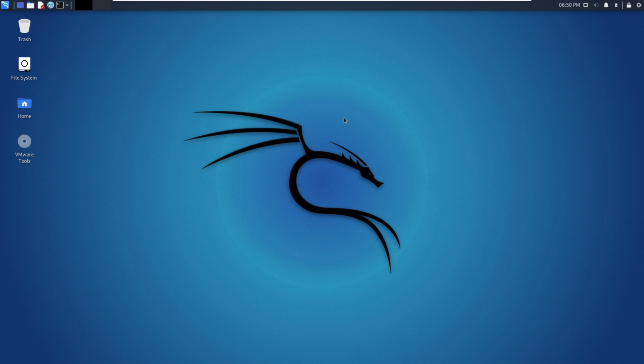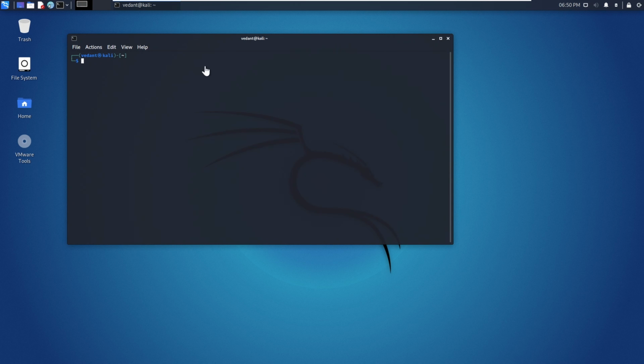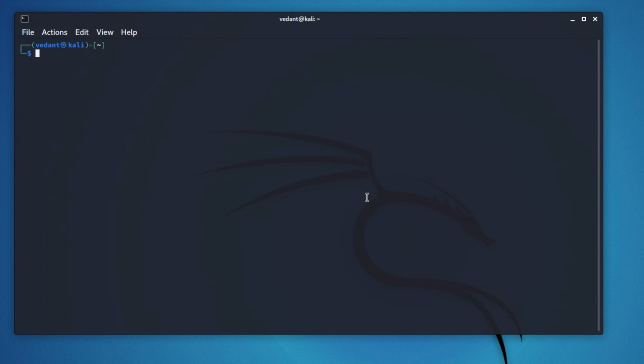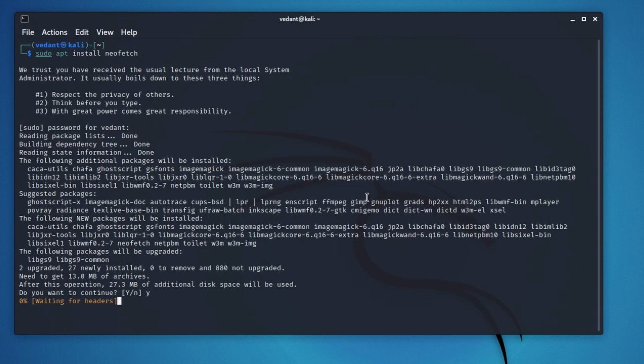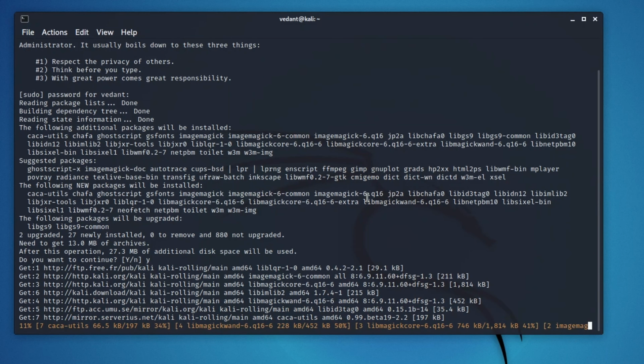So as you can see, we are running Kali Linux in full screen mode, and here as you can see our Kali Linux is working perfectly. We have the terminal, we have all those tools and applications, and everything is working fine. Okay, so here let me simply install NeoFetch. Okay, so it is reading the package list. Simply say yes, and let me show you what happens when we run the NeoFetch command.